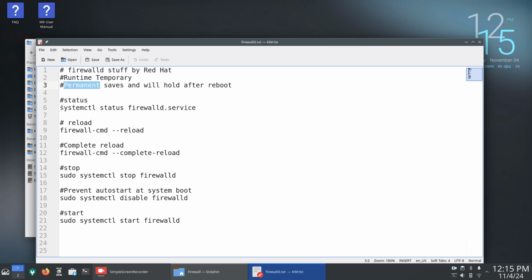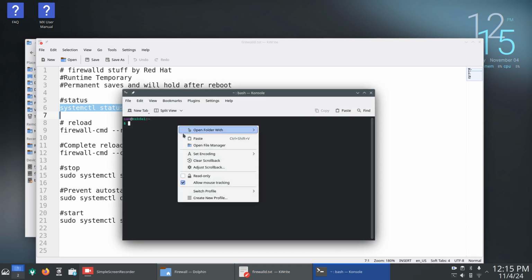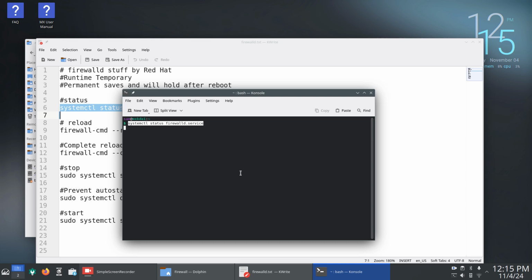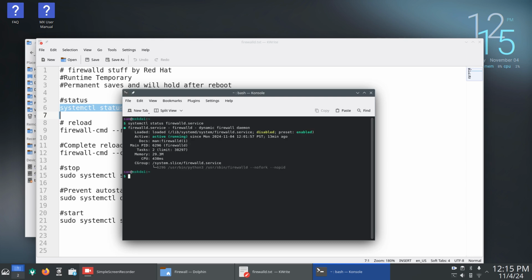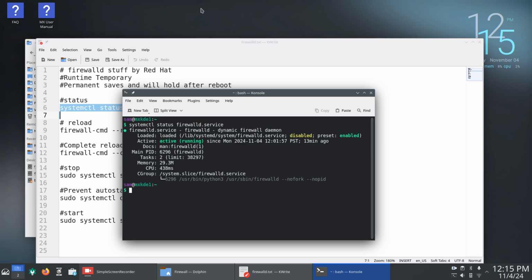If you want to see the status, I typed in the command in here for you, providing you're running systemd, and I'll use console for this. It doesn't require a password. It just tells you if the service is running or not. And you can see mine is. It says active on it.